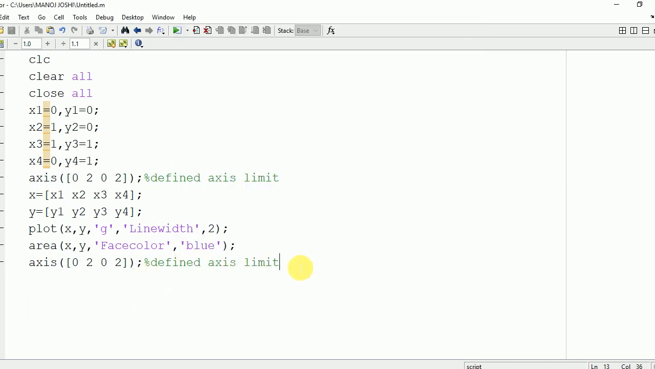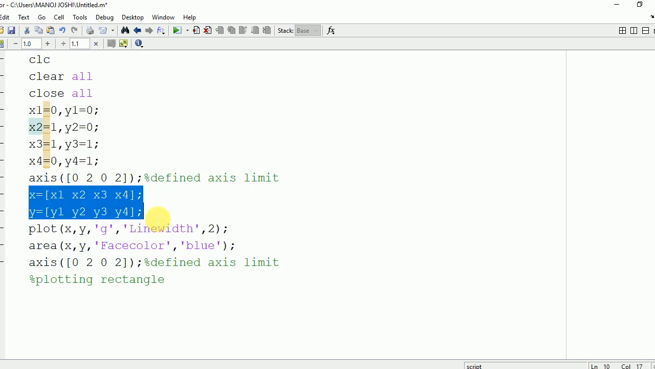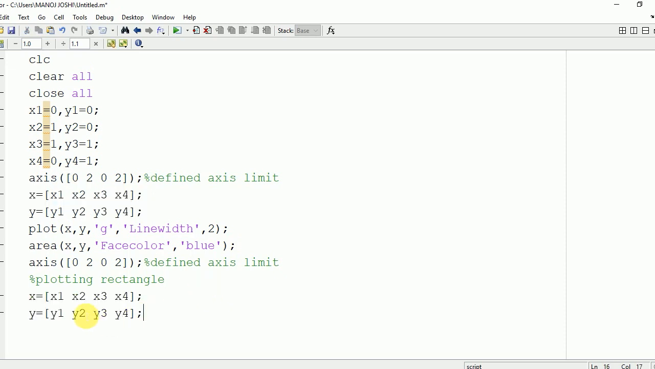Now you need to create a rectangle. The way you have created the square, you can also create the rectangle. The only difference is the coordinate value will change. Here let's change the value of x2 and x3 and make them 2 and 2.